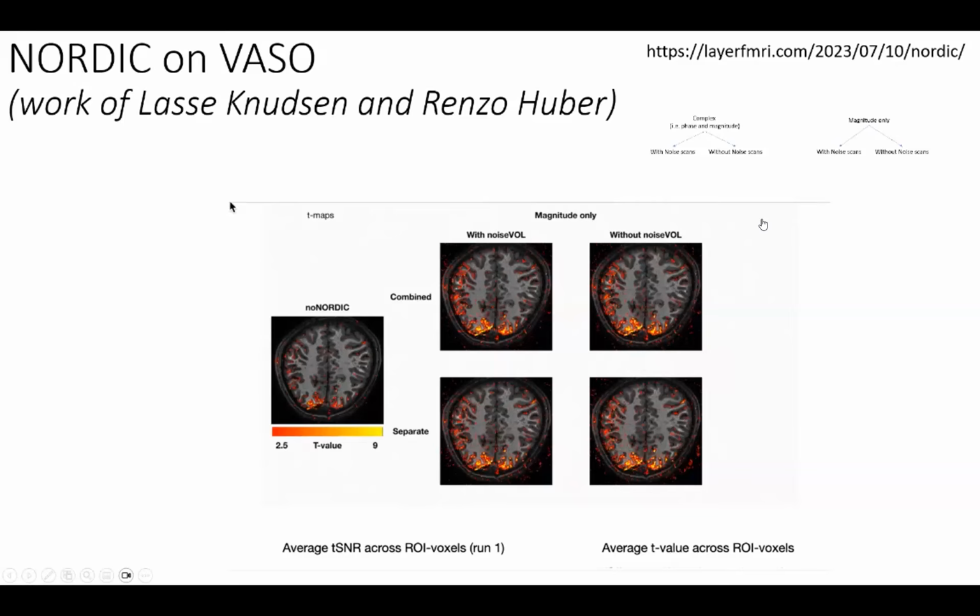The benefit of combining the two together, though, is that you have twice as many time points, and so you have a larger dynamic range. So there may be benefits in implementing Nordic on combined VASO and gradient echo, but theoretically, to me, it makes more sense to do it independently.